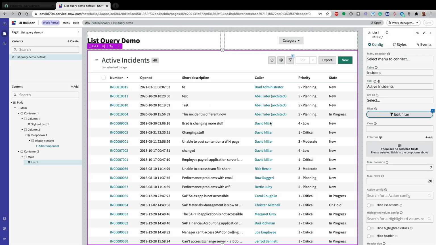So I'm going to hit cancel. And the way that I can make it dynamic is that I can bind some sort of property to this filter where I can just pass it the encoded query that it's expecting. Anytime you see a filter in ServiceNow, all it's doing is creating some sort of encoded query, and we'll take a look at what that looks like.